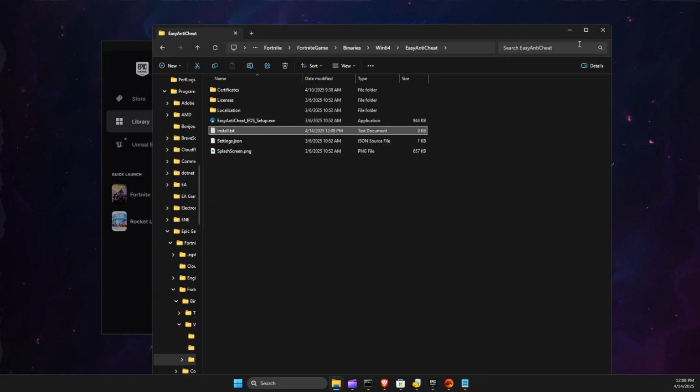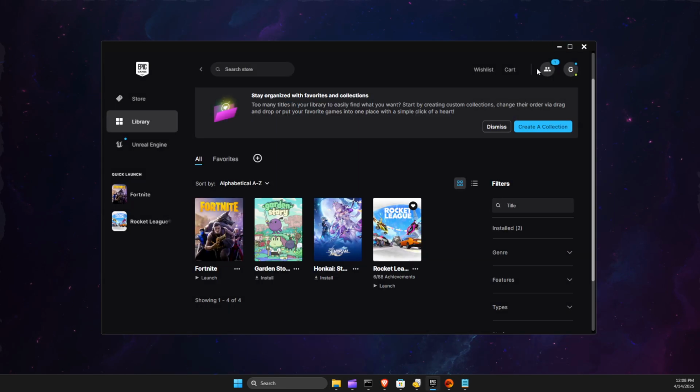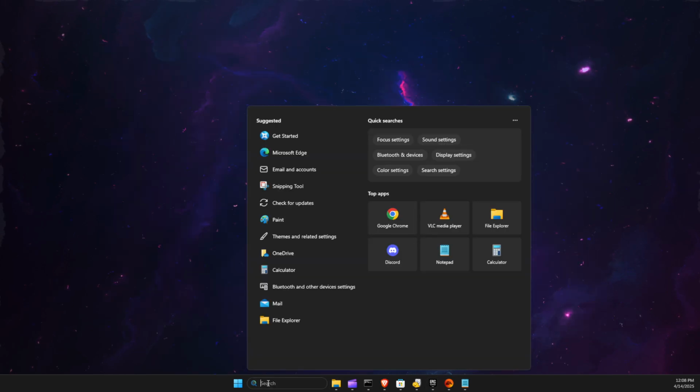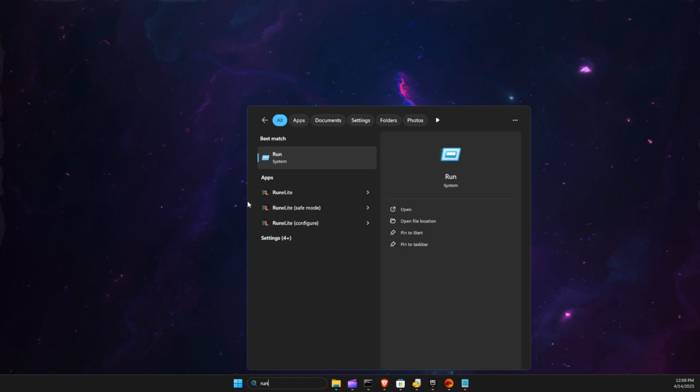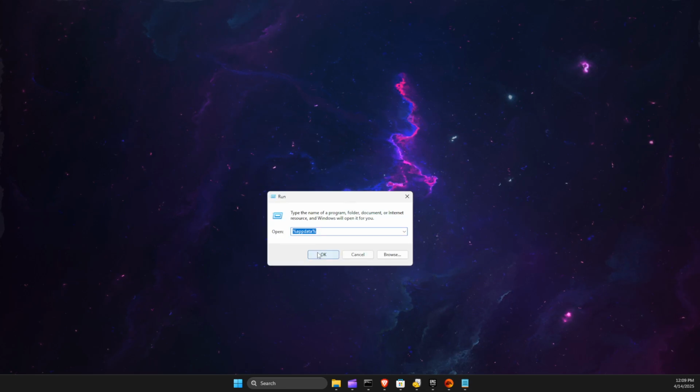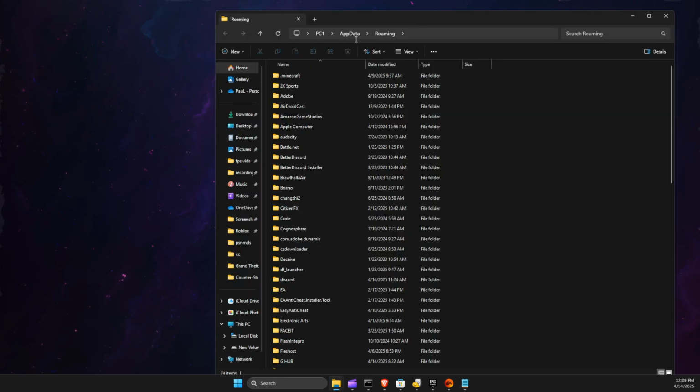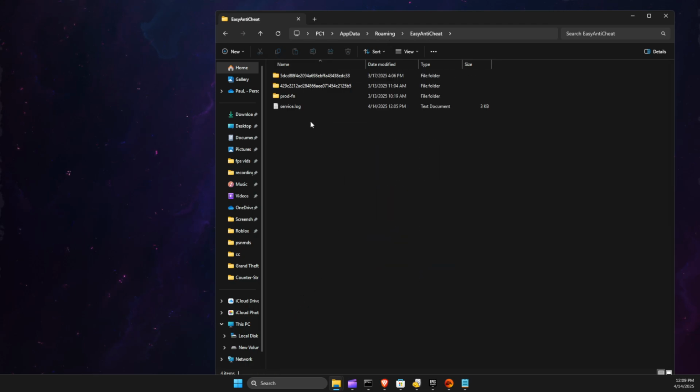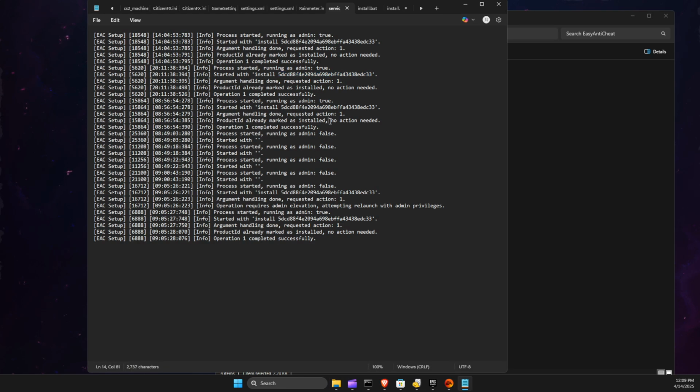Then you can minimize this, open up, just press the Windows and R key or write Run in search. And here you need to write %appdata%. And then here you should find the EasyAntiCheat folder. Click on that, go to service log, and then here you need to look for lines started with install and the numbers. And these numbers should repeat. So as you can see here, one time, two times, three times.